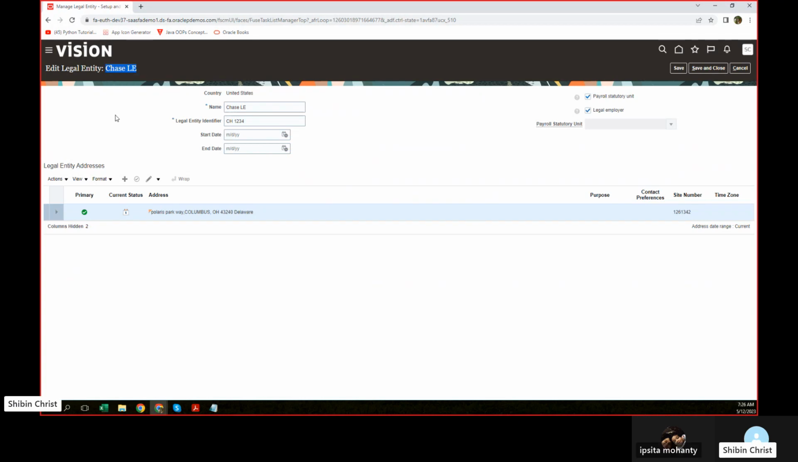And over here we were discussing the payroll statutory unit. Payroll statutory unit is to process payroll for employees. So this is like a flag that mentions that this legal entity is used for performing payroll for employees. And legal employer. So what is the meaning of legal employer? Legal employer is the company which can actually hire an employee. If this is not ticked, this particular legal entity cannot hire an employee.